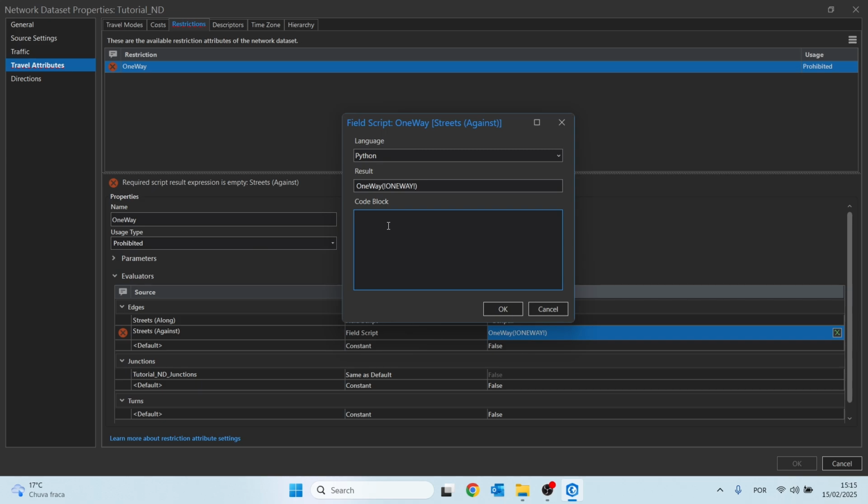But the code block will be slightly different, since in this case we want to tell the software that when the OneWay field contains the word yes, that road segment cannot be traveled in the against direction. So we write def OneWay value, add a colon, if value double equals sign yes in quotes, add a colon, then return true, else return false.